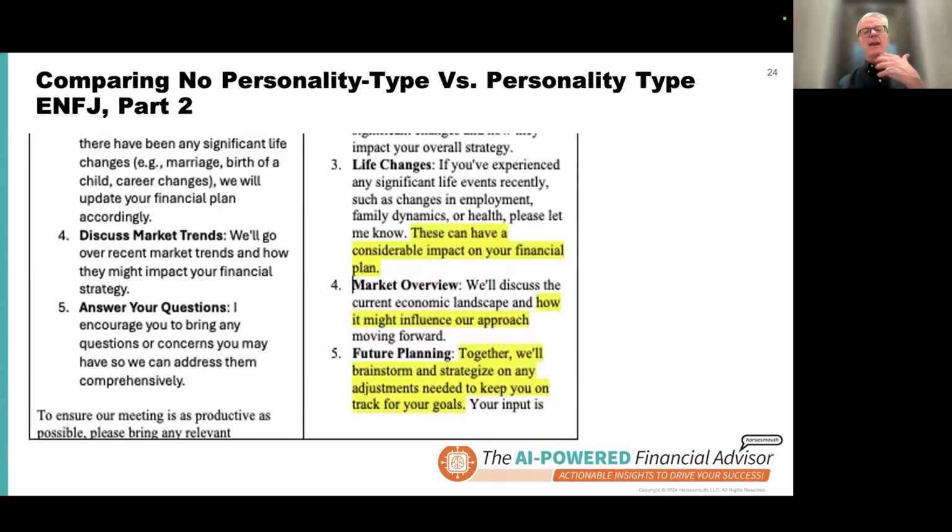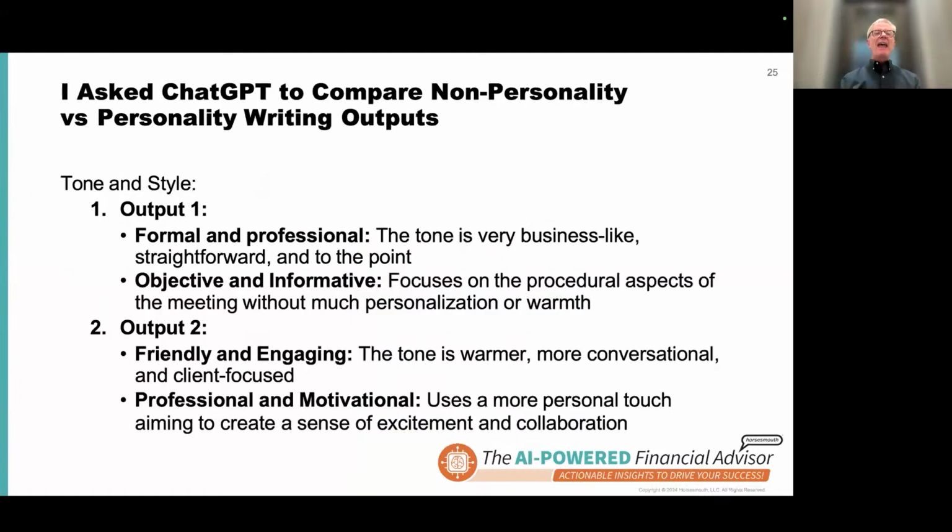I don't want to go through all of it, but I took the 2 outputs and I gave them to ChatGPT, and I said, okay, now analyze these 2 outputs and tell me, output 1 and output 2, what's the difference? ChatGPT comes back. That's what you're seeing up there on the screen. Well, it says output 1, very formal and professional. The tone is very businesslike. It's objective and informative. It focuses on procedures.